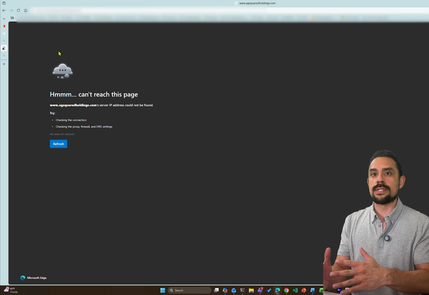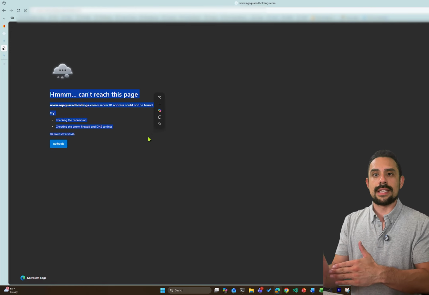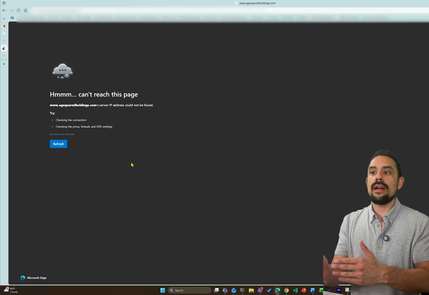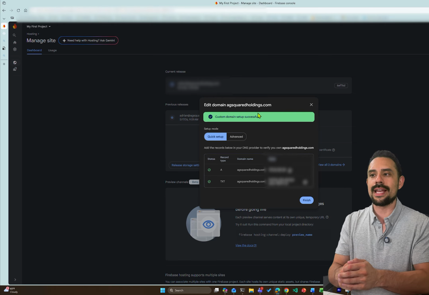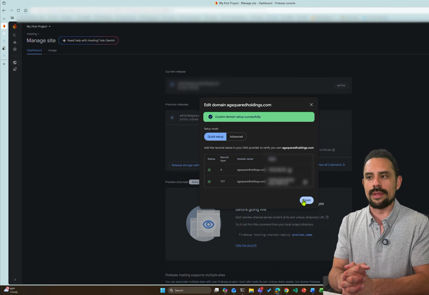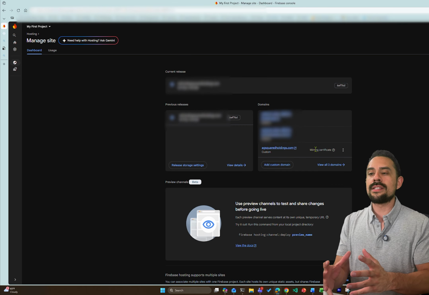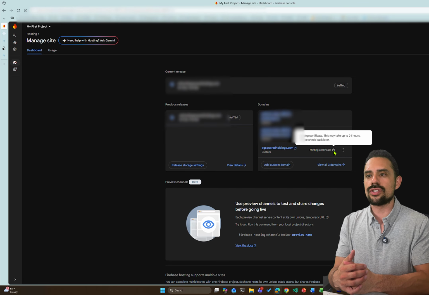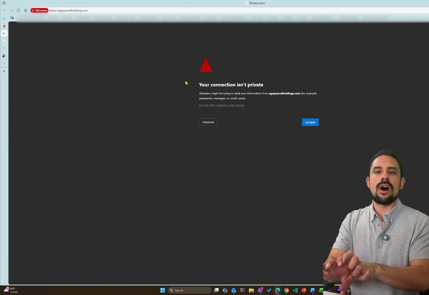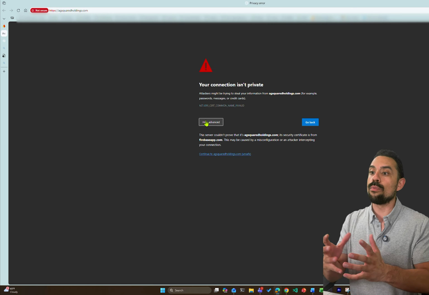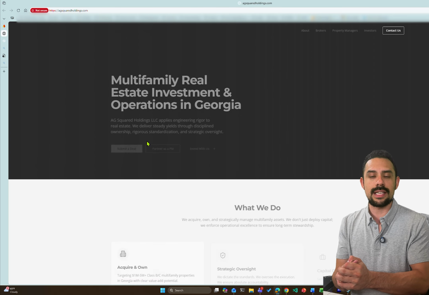Now, if we go back to my website that used to work, now it says it can't reach it. But if we come back to Firebase and we click verify, we'll now see 2 green check marks saying that we've successfully verified that we own that domain. After that, Firebase is going to take a little bit of time to provision the SSL certificates so that we can secure our website. In the meantime, if you go back to that domain name, you'll see that it mentions that it's not secure, but we'll still be able to access everything successfully.